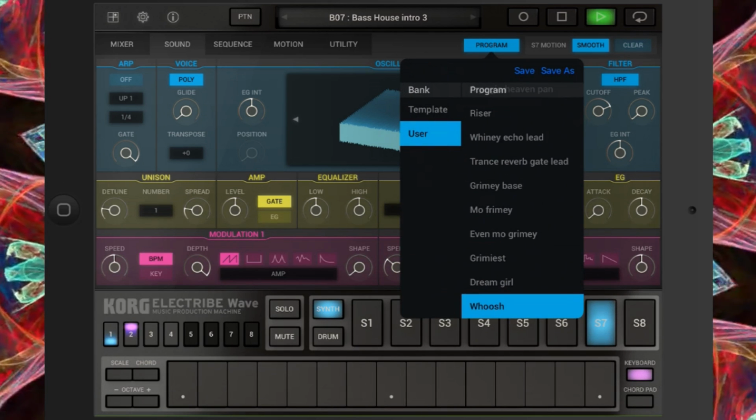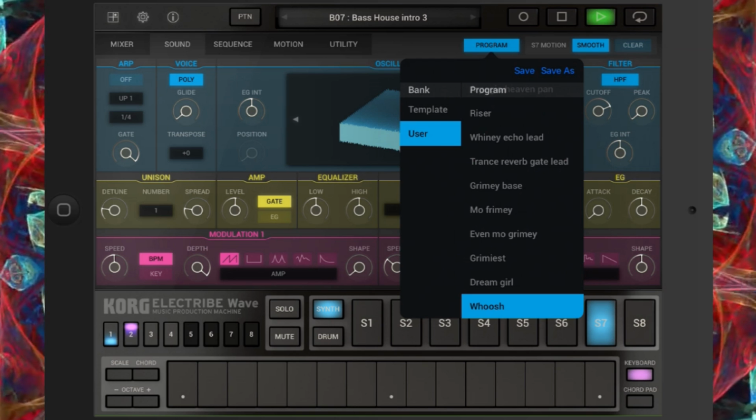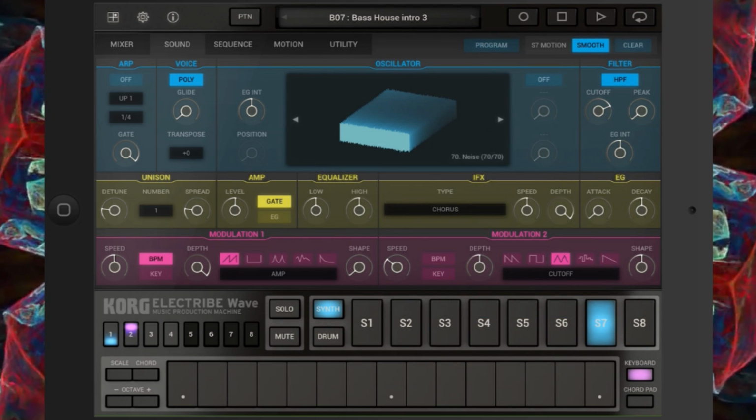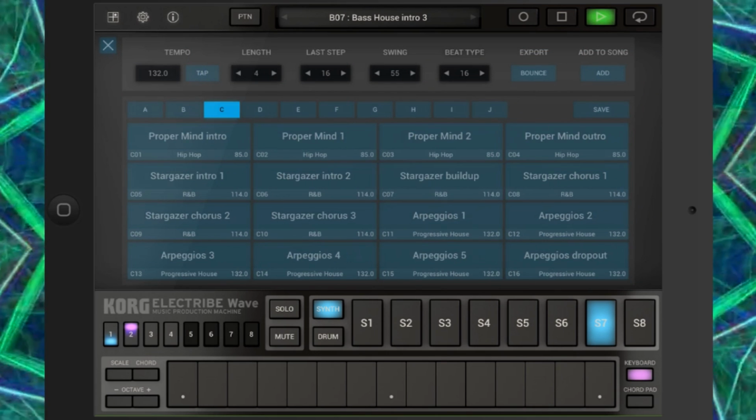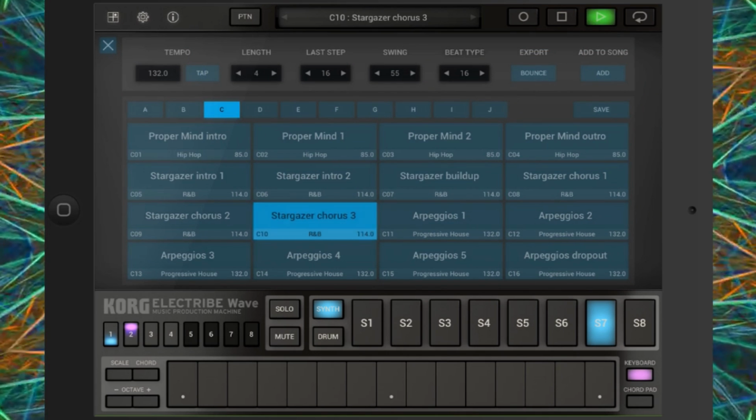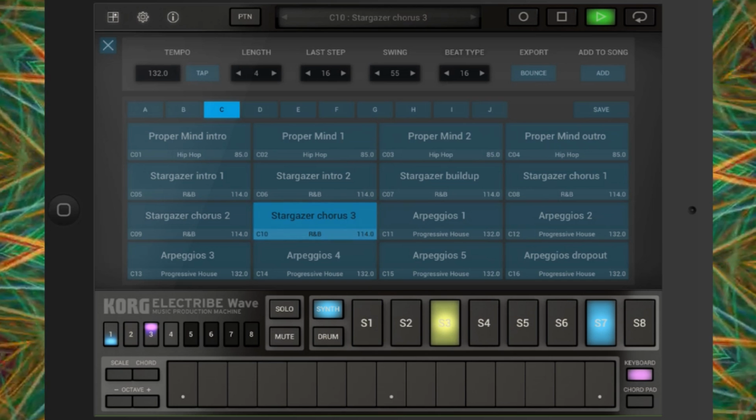Then I will save this pattern to an empty slot and assign the new sounds to mixer channels. Then I will do a quick recording, record some real-time automation, tweak the sound with the modulation section, and lastly I will clear some automation of knobs using the clear button.